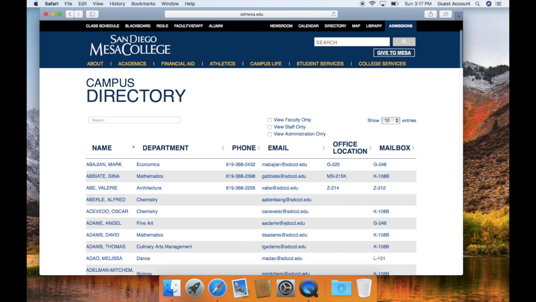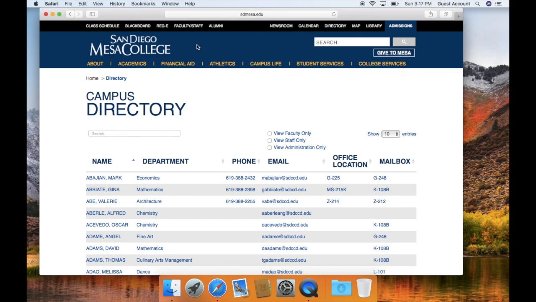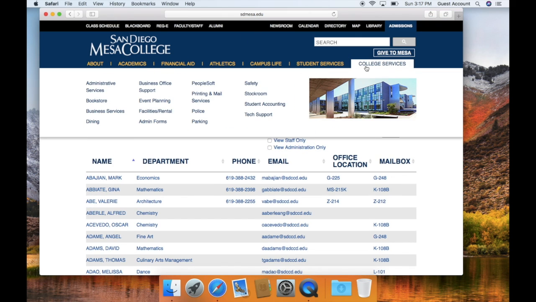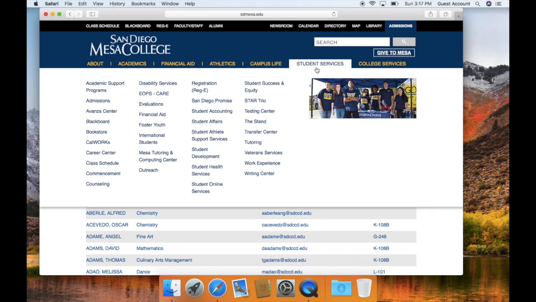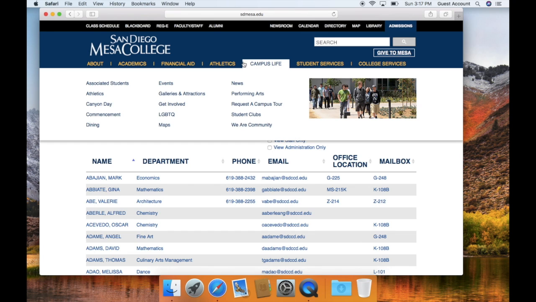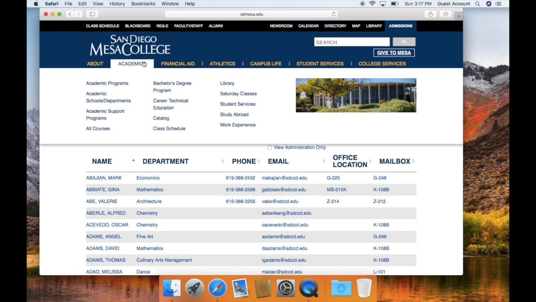And it'll tell you all your teachers and all the classes and all the schoolrooms, and it gives you the departments that they're in. So that's really helpful. They have college services, student services, campus life, athletics, financial aid, academics, and about. So pretty much what the school is about. Academics will have your basic academic programs and things that you'll need when you transfer.